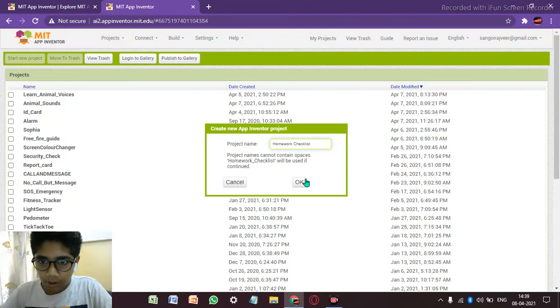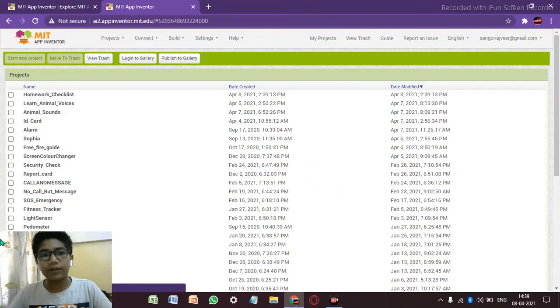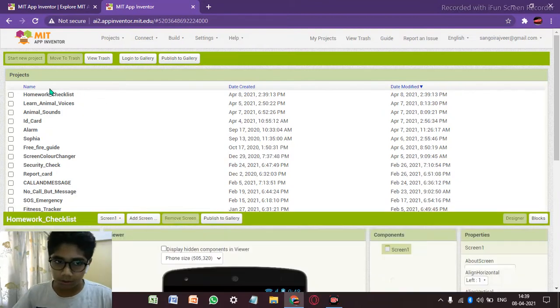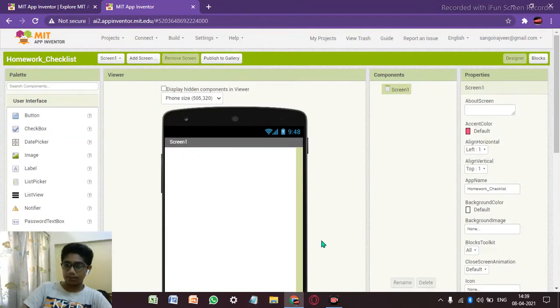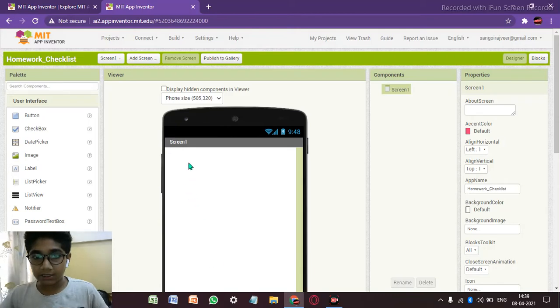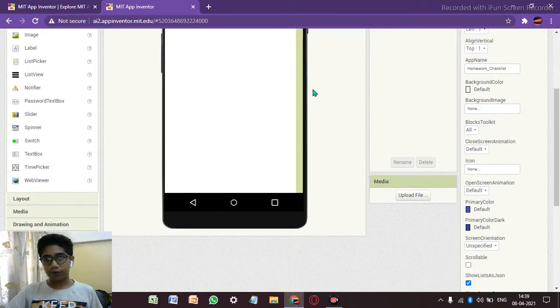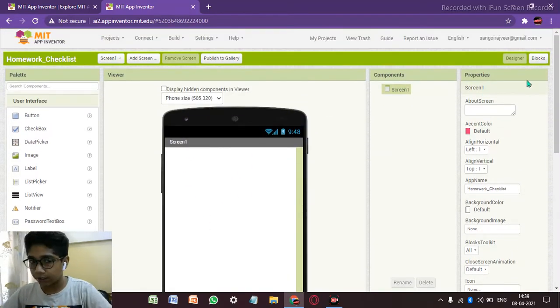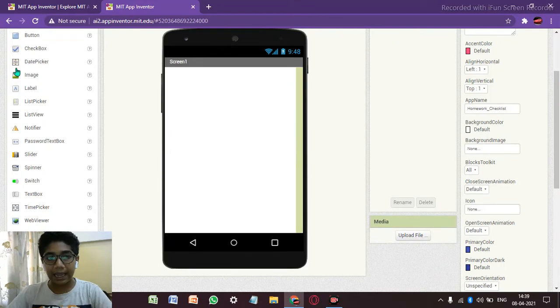And just click on OK. So wait for a while. So this comes here, and here we can see that it is empty. So we need to do the designing and coding for it. This app only has one screen. First we can take as many subjects as we want, however many subjects you have in your school, you can take those many subjects.